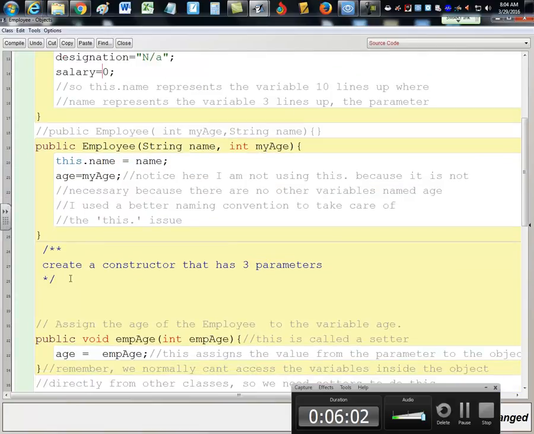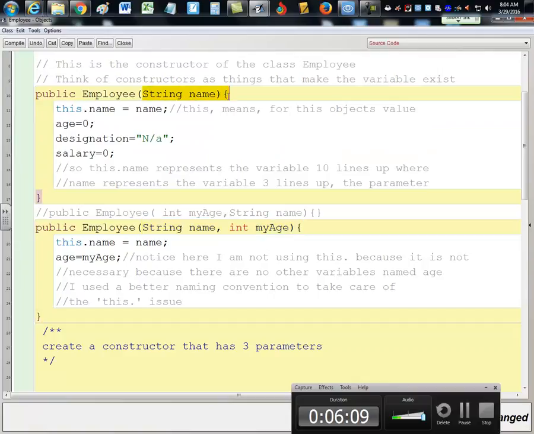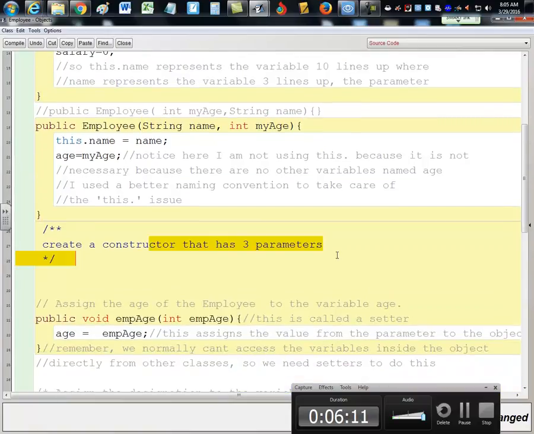What I want you to do is create a constructor that has 3 parameters. And there's a constructor here with 2 parameters. There's a constructor here with 1 parameter. I want you to make one that has 3 parameters.